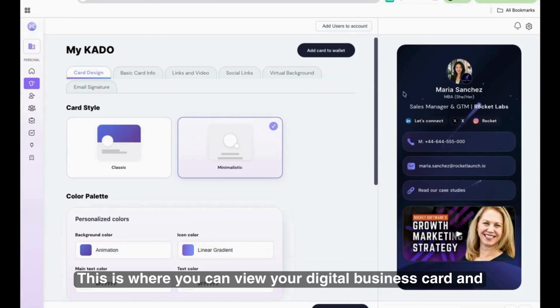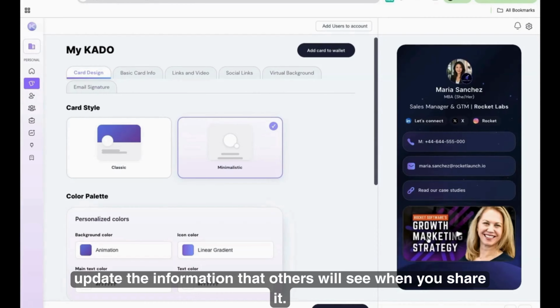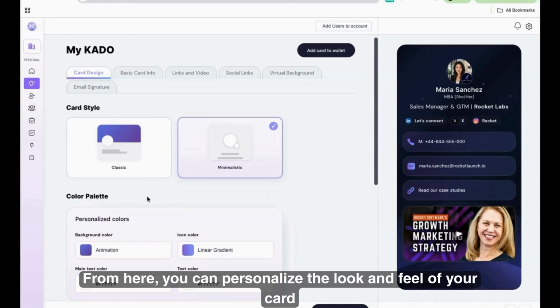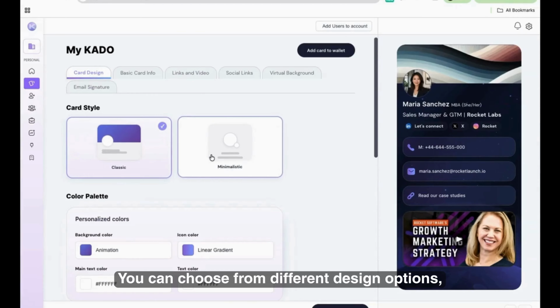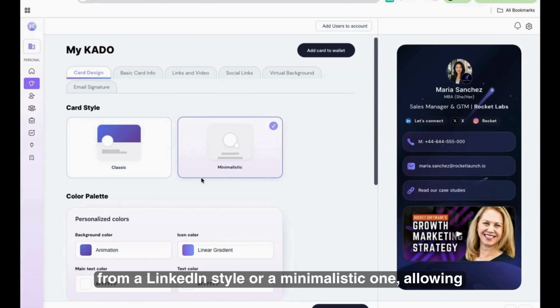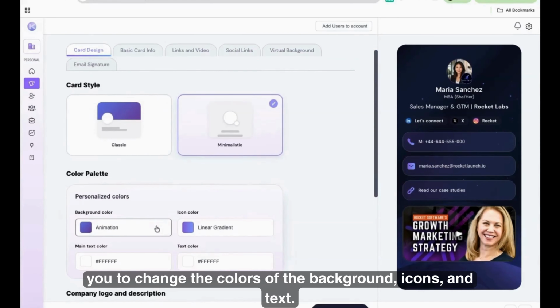This is where you can view your digital business card and update the information that others will see when you share it. From here, you can personalize the look and feel of your card so that it matches your personal brand. You can choose from different design options, from a LinkedIn style or a minimalistic one, allowing you to change the colors of the background, icons, and text.